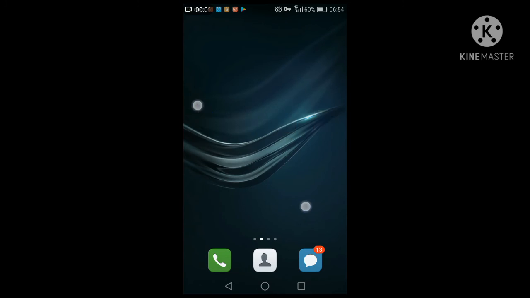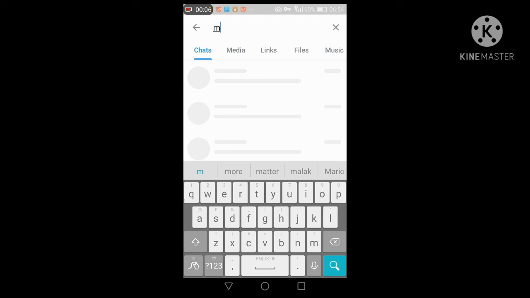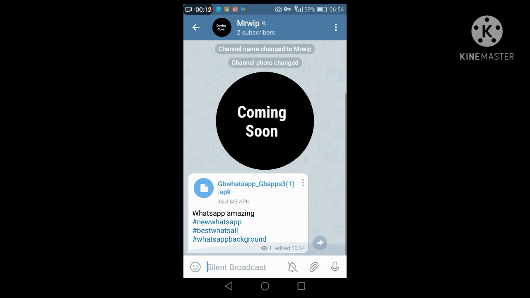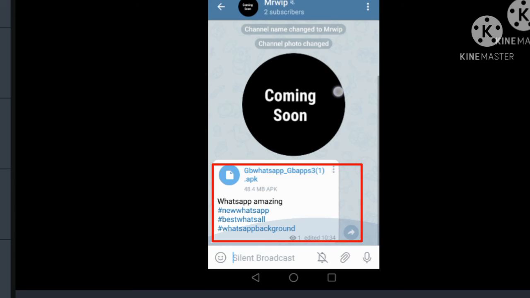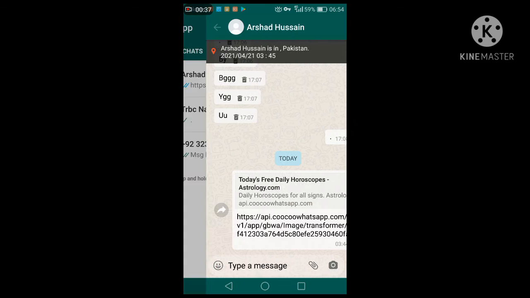Number three, the last method. In this method you need to install an app. I have installed the Telegram app, and you search for my channel name, Mr. Web, and you will see it. In this you need to install GB WhatsApp, which I have told you about. This is the new WhatsApp, the best WhatsApp. Search for it in the search bar and you will find it. Install this, and after installing, open this WhatsApp. When you open it, there are many features in this WhatsApp. Install it from my Telegram channel, Mr. Web.